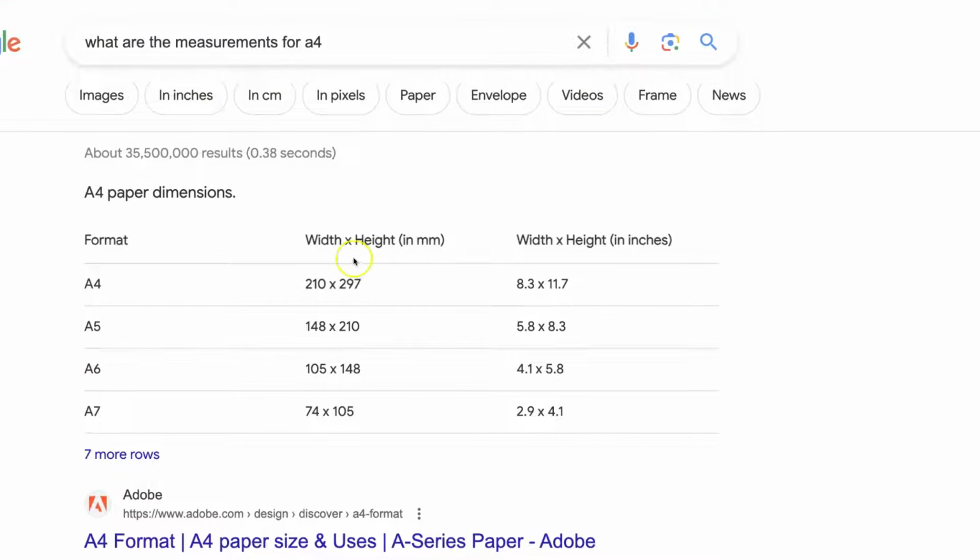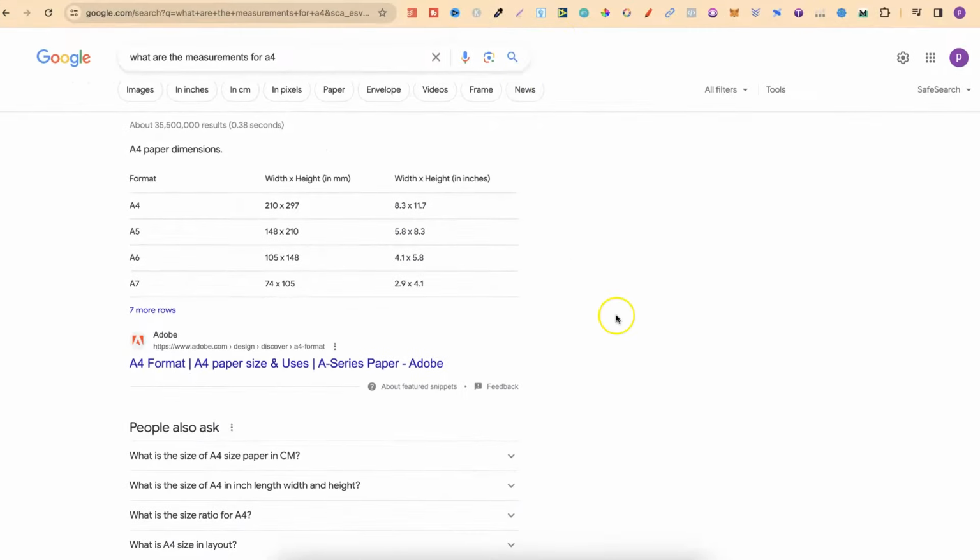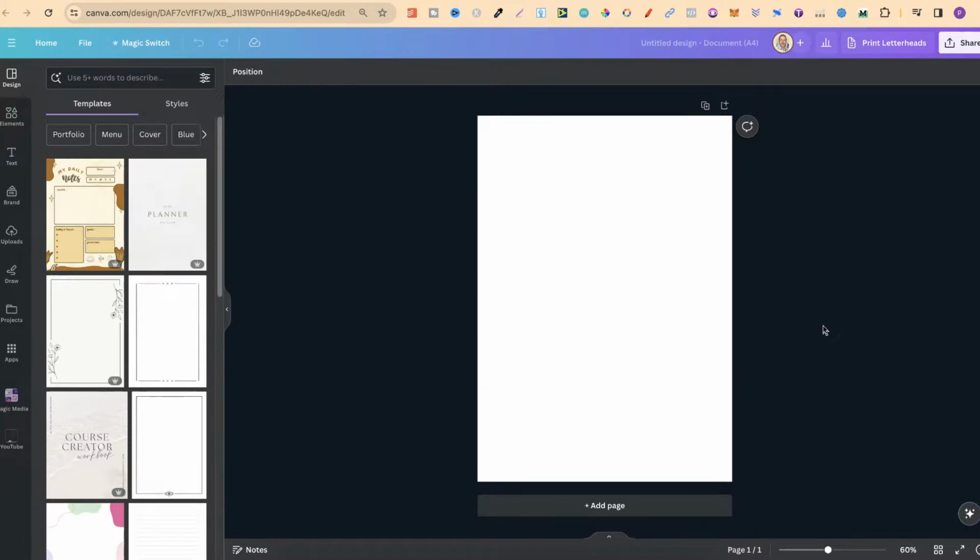Now, if you're wondering the measurements of an A4, if we come over to here, we can quickly see that. So the width and height in millimeters is 210 × 297, and in inches is 8.3 × 11.7. So that's how you can quickly and easily create an A4 document or A4 size here in Canva.